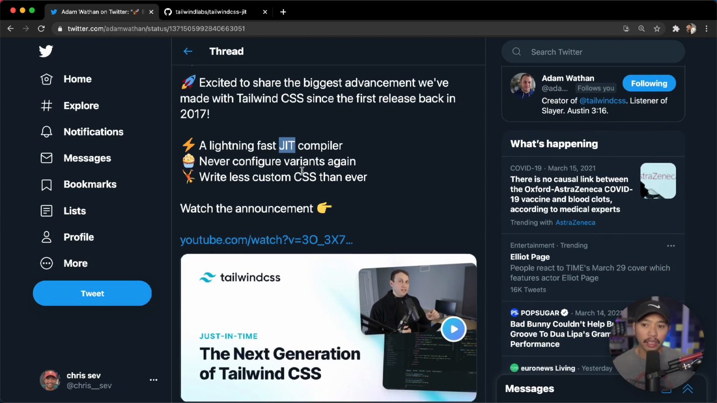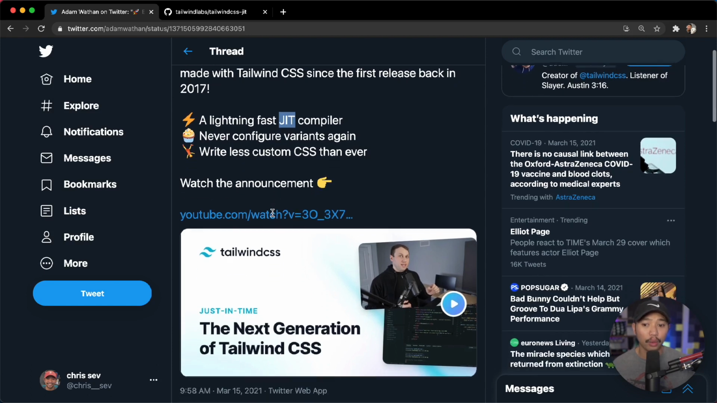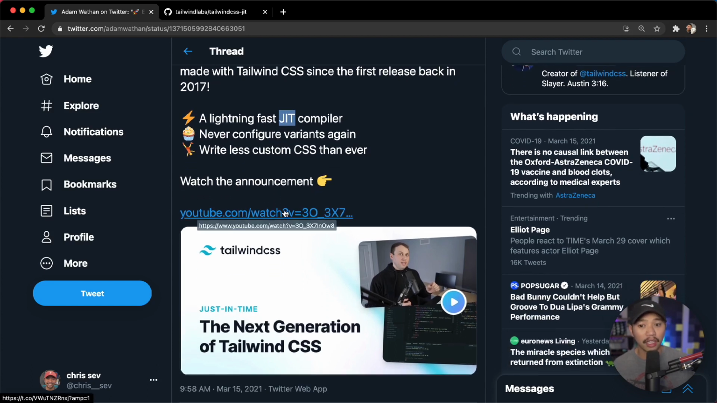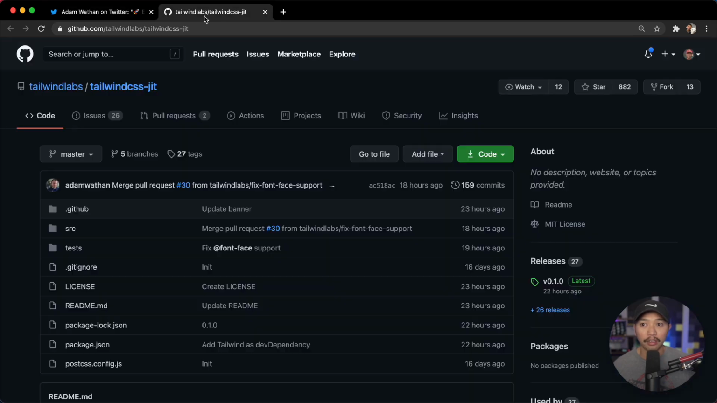The tweet is right here. I'll link to this below. Definitely watch the YouTube announcement that they have on the Tailwind Labs YouTube channel. Really great intro to the JIT compiler. Tells you a lot about why they made it and a lot of the solutions that it brings. And here is the GitHub repo. I'll also link to this down below.